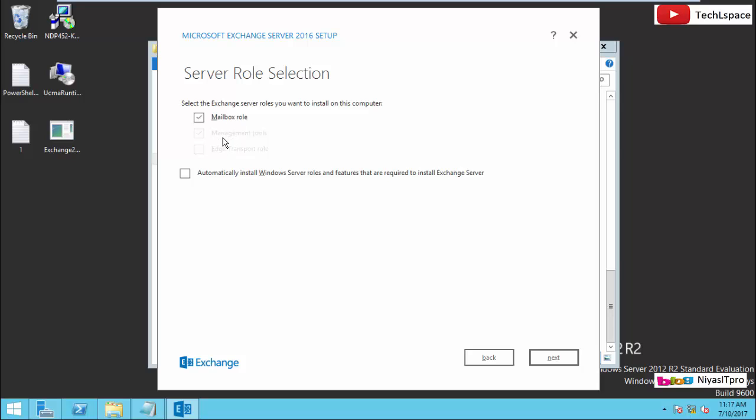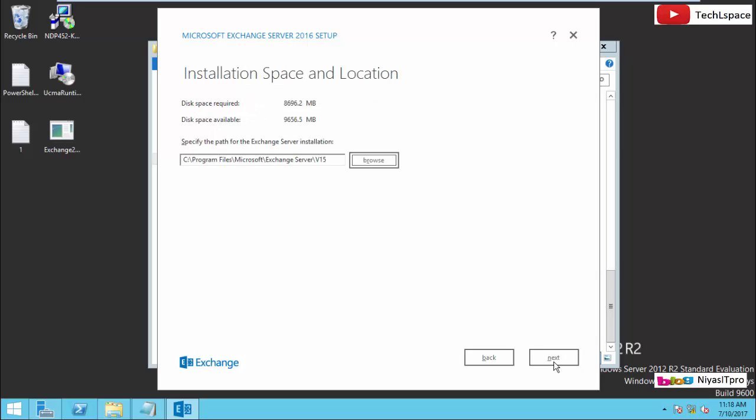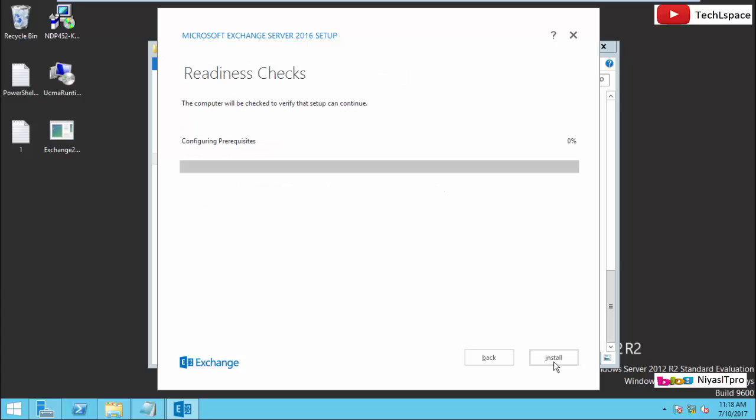By default the management tools will come up with it, and you can see the Edge Transport role. I cannot select it from here because Exchange 2016 allows you to install the Mailbox role and Edge Transport role on separate servers, not in one. We installed all the necessary roles and features required for Exchange servers. If you didn't install them previously, you can tick it here, so it will do the necessary installation of the required Windows Server roles and features. I'm choosing the default path. I put no.